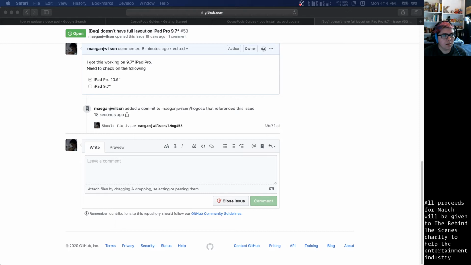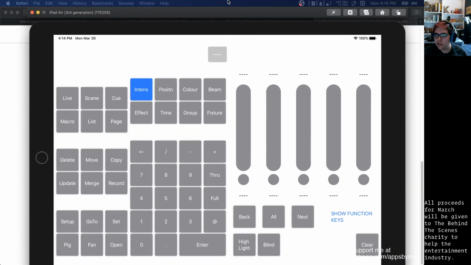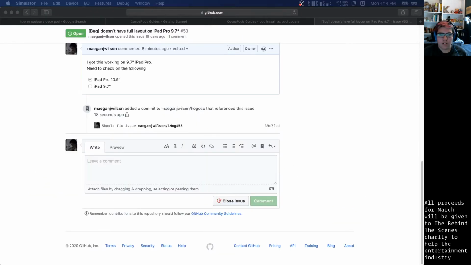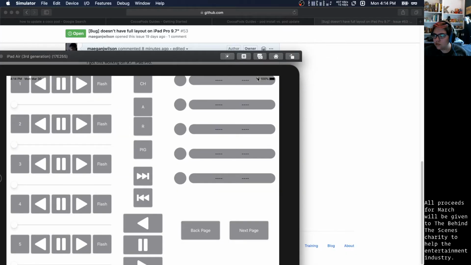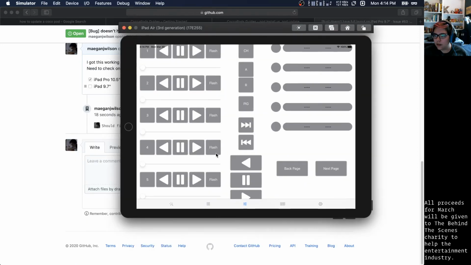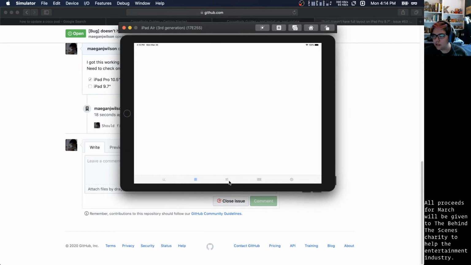But my 9.7 iPad simulator for my iPad Air just turned on, and it looks like it's working here, which is great. Something that I did not check, though, was the layout of the faders, which is great that I'm working on the other screen. The layout of the faders looks to be working correctly as well. It does not. I lied. It is not working at all.